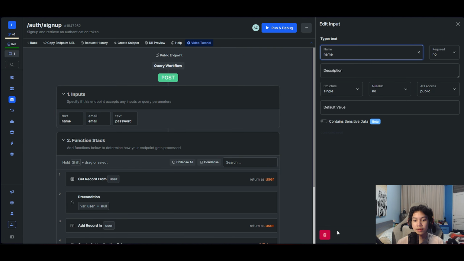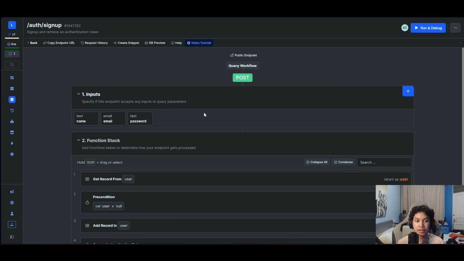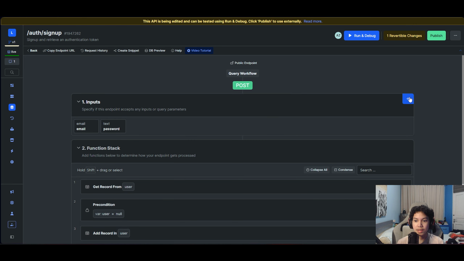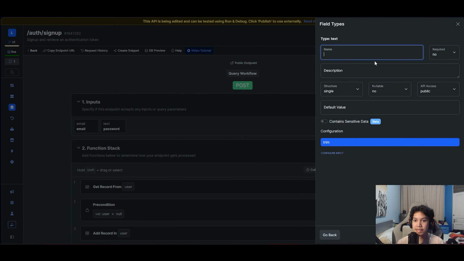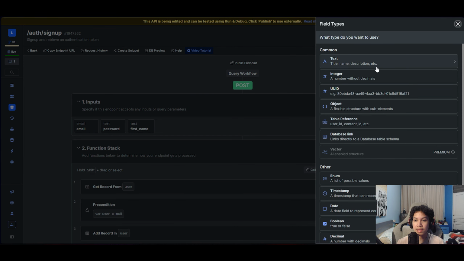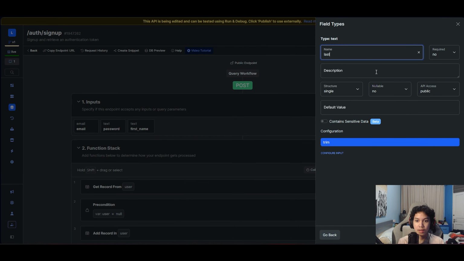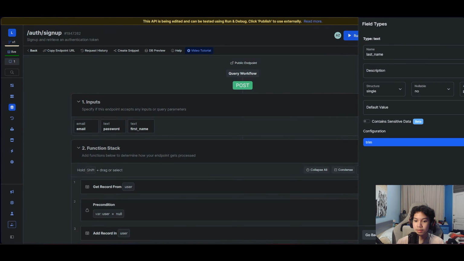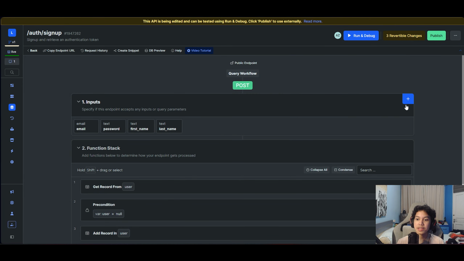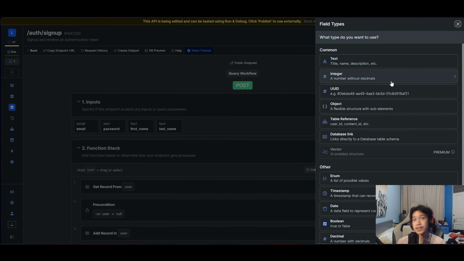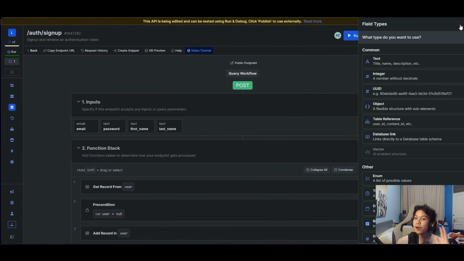So instead of name here, obviously you want to change this. We want to delete this first. And then you want to add a text input called first name. Same thing as our database. First name and then last name. Last name. And then last but not least, we want to add... Okay, this is everything. This is what we want upon sign up.